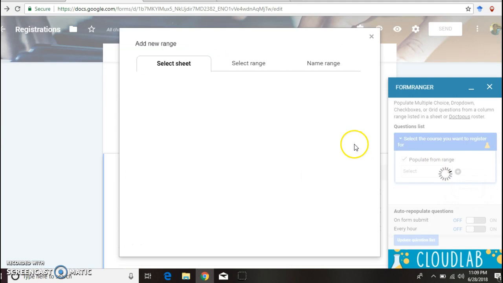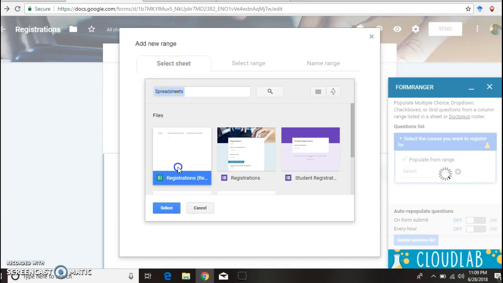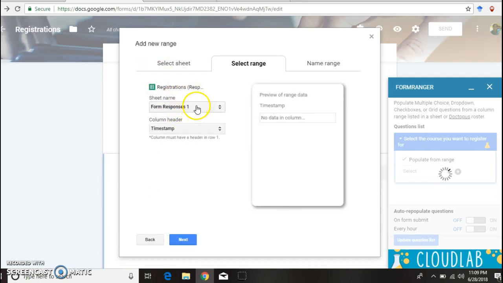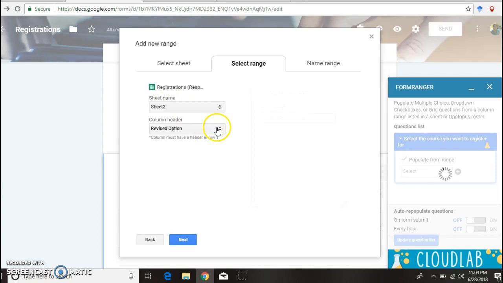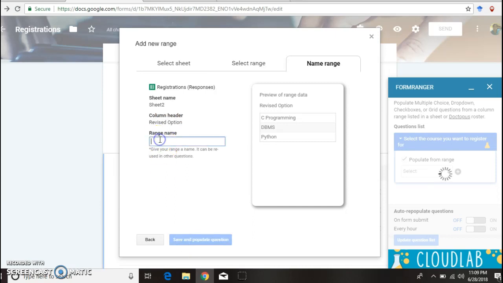So what is the new list that we want to populate? First, select the response destination, which is the registrations sheet. Now within this sheet, form responses was the first sheet which has the data from the forms. Our limits were set up within sheet 2. So I'm going to go ahead and select sheet 2, and our new options were stored under the revised option column. So now click on next. I'm going to give this new range also the same name, that is revised options, and click on save and populate question.